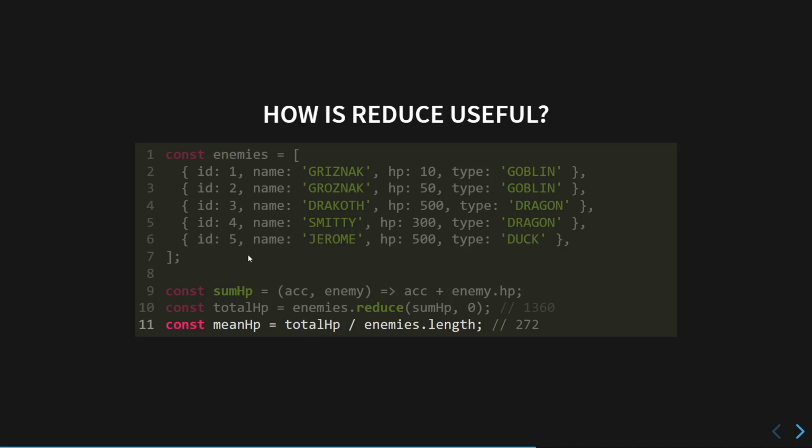Now at this point, you're probably asking, okay, this seems a bit hard to understand, and I can replicate this functionality with for loops fairly easily. Like, what's the benefit of doing any of this?